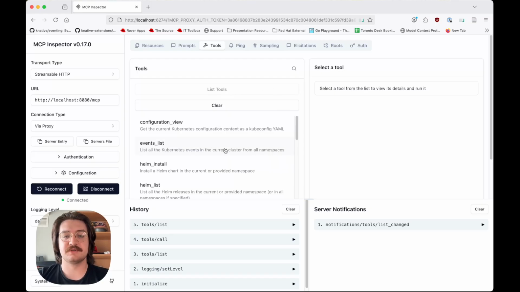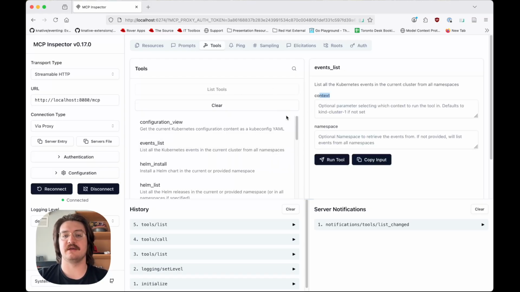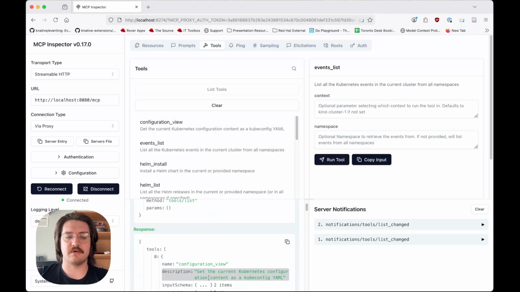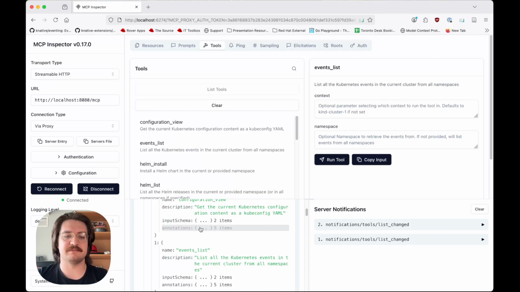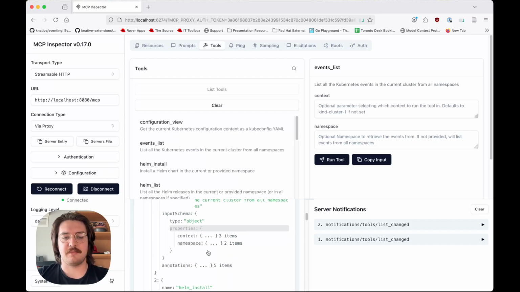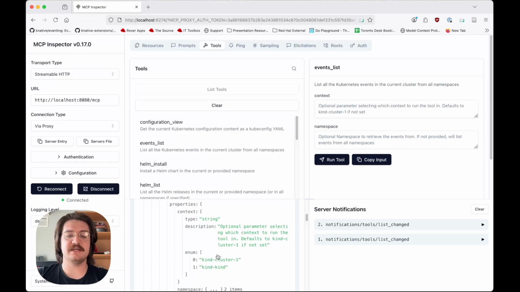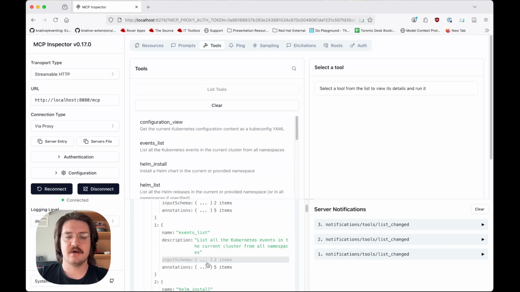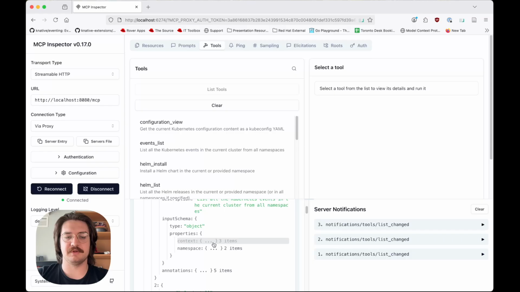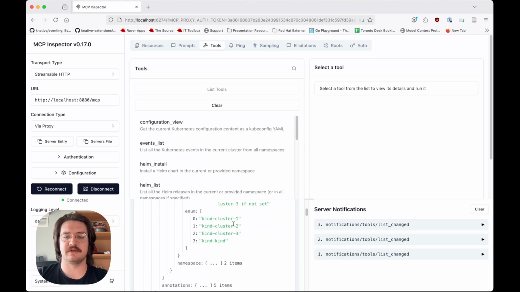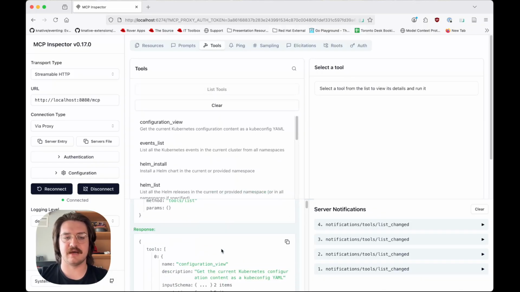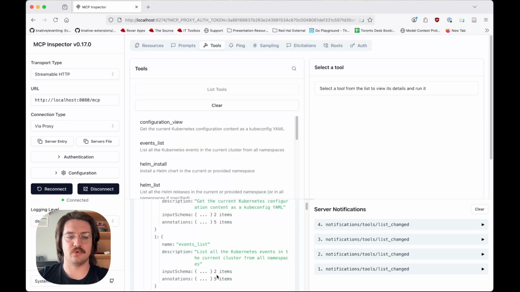So if we list these tools, we'll see there's now a context parameter in most of the tools, apart from the configuration view, since it doesn't make sense there. And if we look in the raw response here, because it's not shown in the inspector UI yet, properties, context, it's an enum, and this enum includes all of the clusters. And so as we list the tools again and get the new tool list response, we'll see over time this enum is going to be populated with more and more items, showing us all of the clusters we have available.